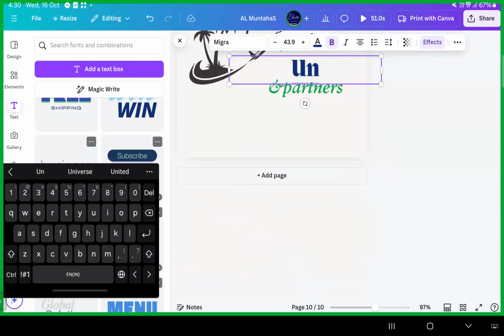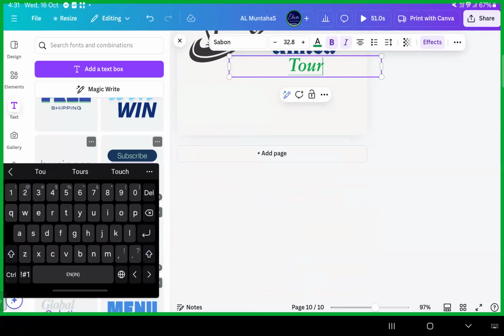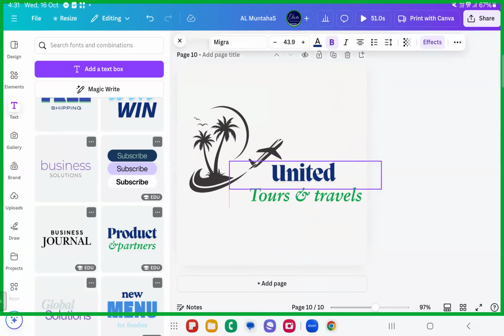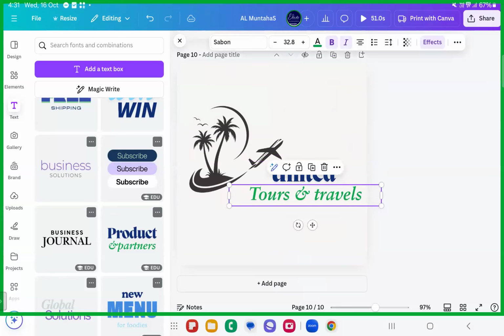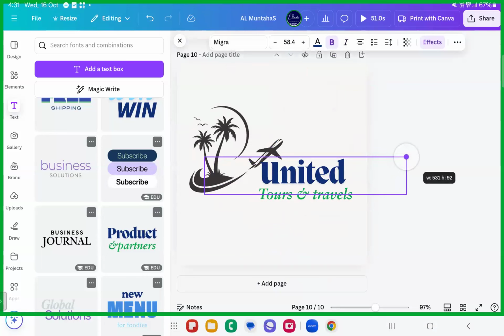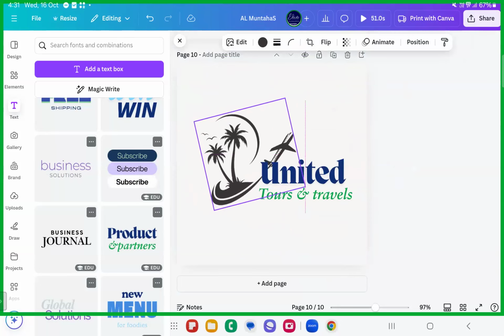Okay, United Tours and Travels. Let me write tours and travels in this. Do this along with me. You just have to make sure that you are learning this with different kinds of logos, different themes, and different industries, so that you become a good graphic designer. For anything you're given, you have to be able to create it.